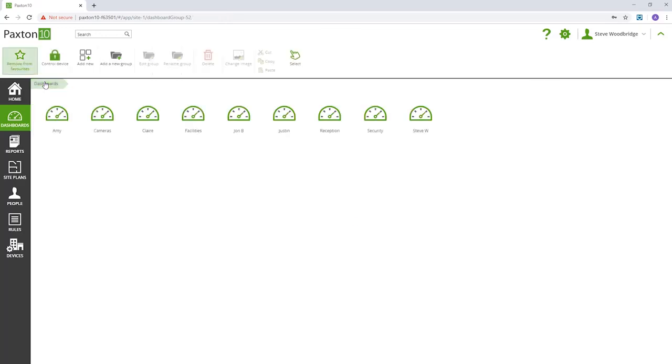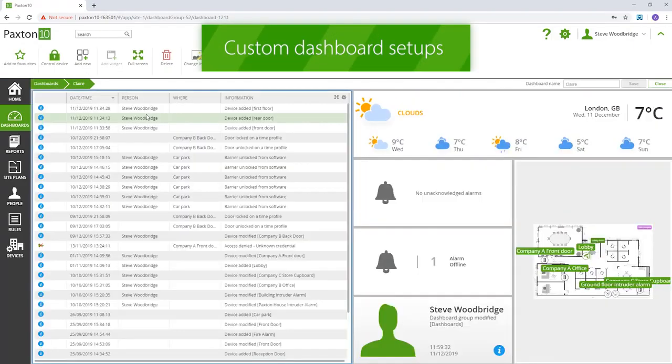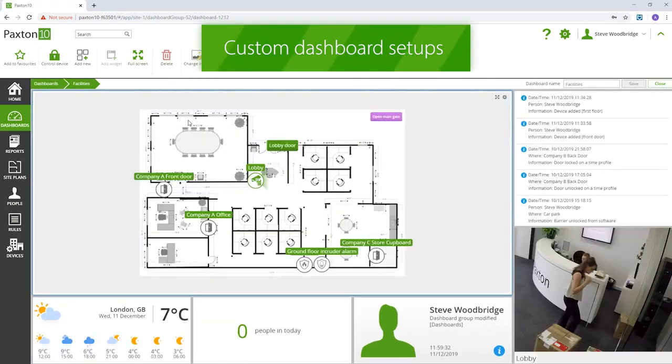Here is a dashboard that is used by a receptionist. They have a camera view of the car park. They can see who is in today. They have a business card widget so they know who is passing through reception. And they have a button to open the car park gate if required. Rather than adapt to the software, Paxton10 dashboards adjust to you.